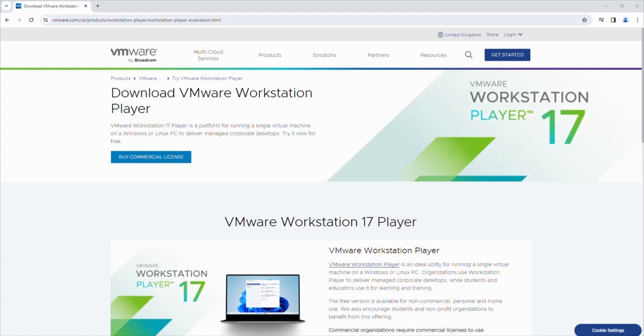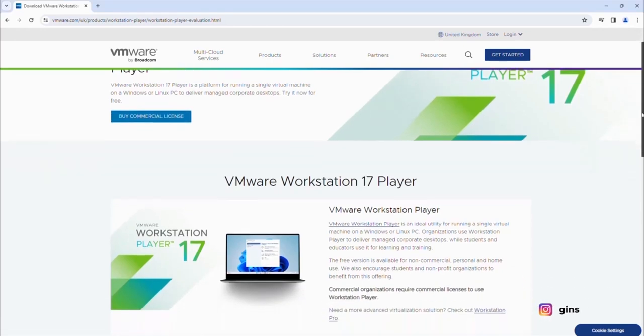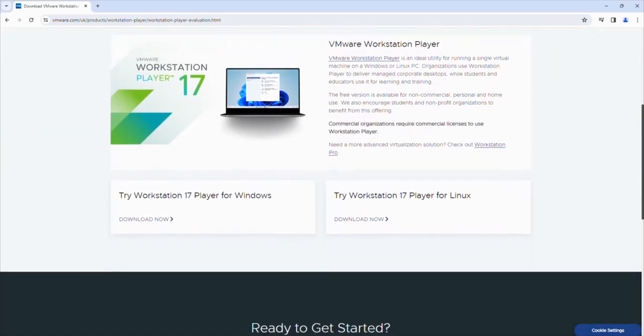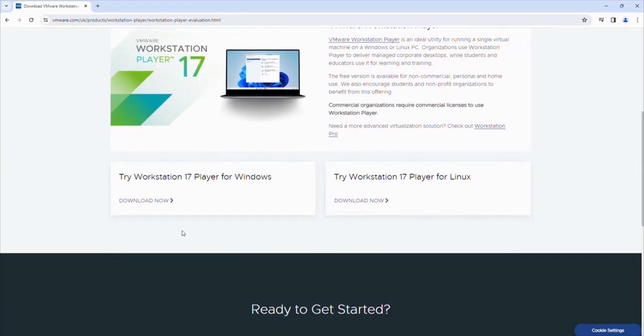Welcome. In this tutorial, we are going to download VMware. You will first need to click the link in the description. Once on the VMware page, scroll down until you can see Try Workstation Player for Windows. Click Download now.